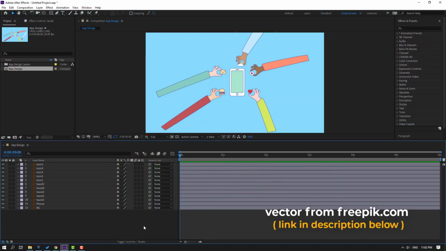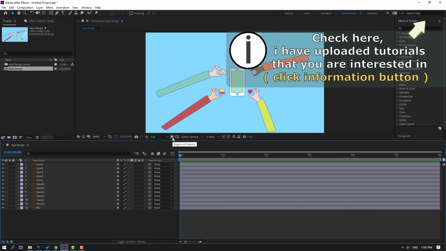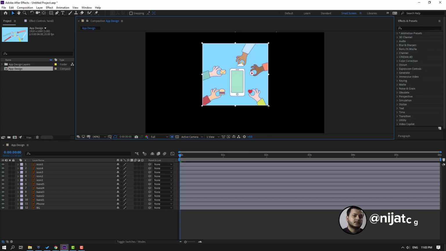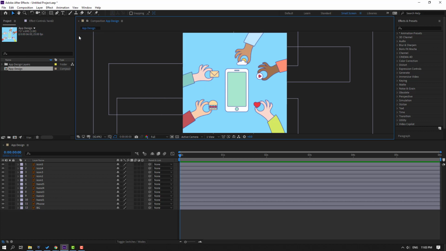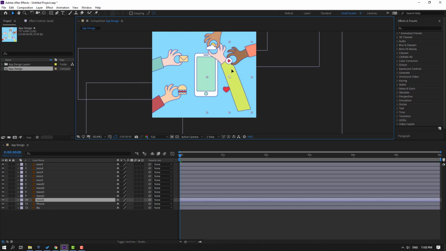So, vectors from freepik.com. I will add download link and project files. Let's select this icon for select region of interest and select region like this. And go to composition, select Chrome, come to region of interest. Then select this hand 1 and let's move to here.